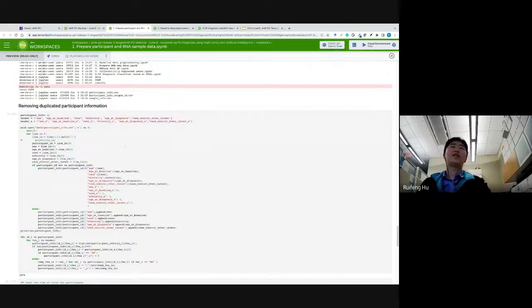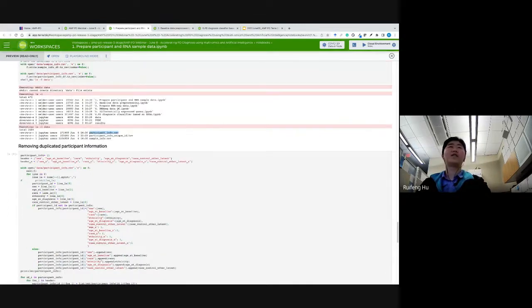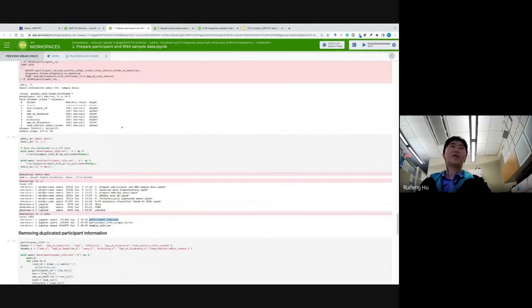So when I was doing this, I found one issue: for each participant, there should be only one record in my participant info. But actually when I checked the data in this file, I found one participant may have several rows in the file, because there is some duplicated information, such as the age at the baseline or the age at the diagnosis, that changes during the visits. So I need to merge the ages or the duplicated information for each participant.